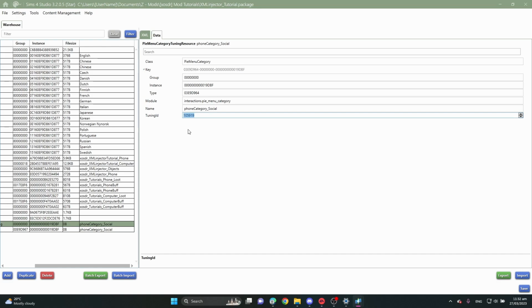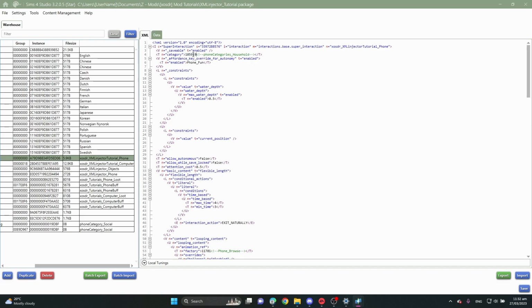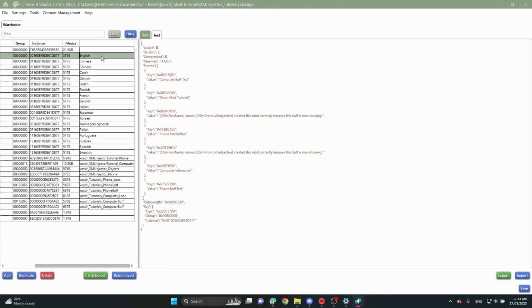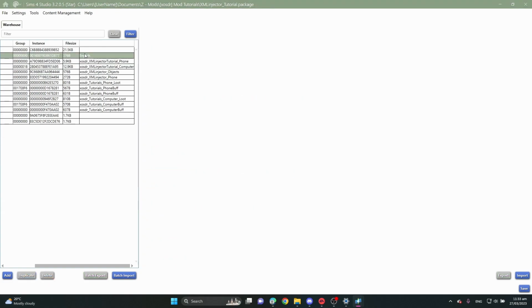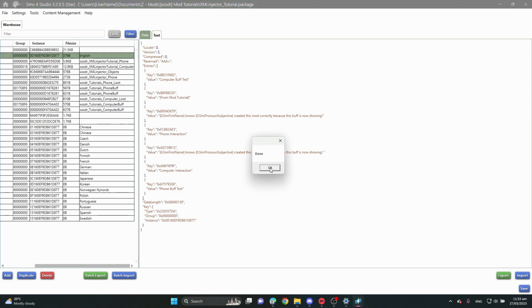For the phone, I'm doing exactly the same. Copying it, going to phone, paste it. So now this is the phone category underscore social. I'm going to delete that. Now before we go into game and test the changes that we have made, I want to make sure that the text that is over here is also applied to all the other languages. So for now, I'm going to click all of the languages and delete. I'm going to say English, tools, modding, copy strings to all tables. Now every single language has the same text.